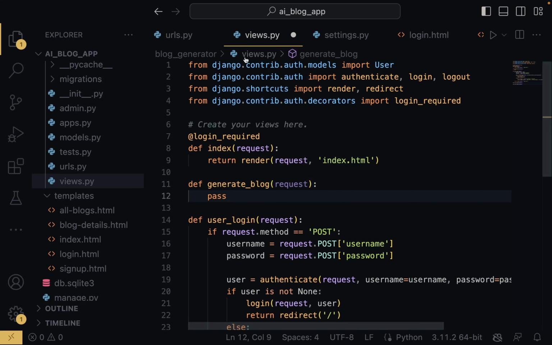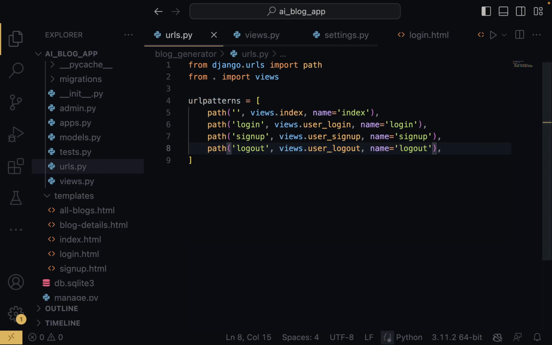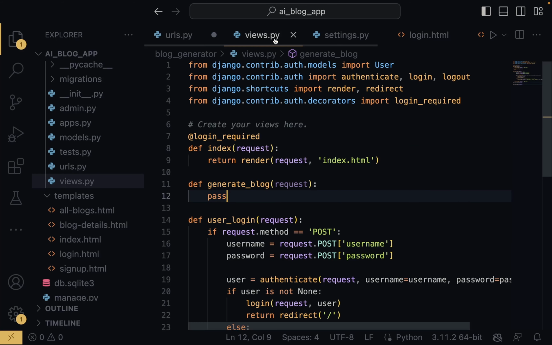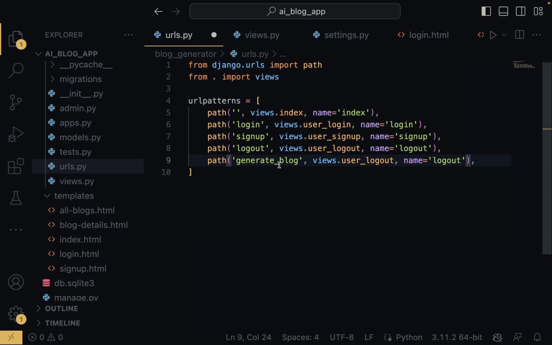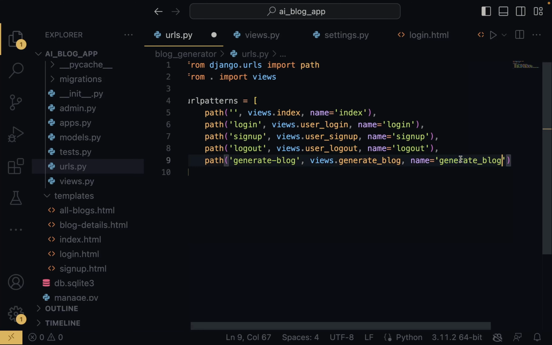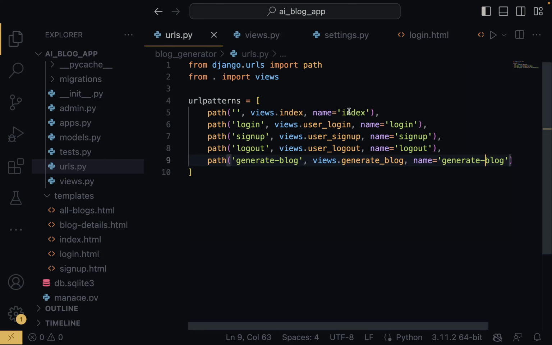Now what I'm going to do is to come into urls.py, and in urls.py we need to create a new URL, and we need to name that generate blog. So I'm just going to come here, copy the name, and this is going to be generate-blog, and views.generate-blog, and this is going to be generate-blog. So this is good. This is what we need.